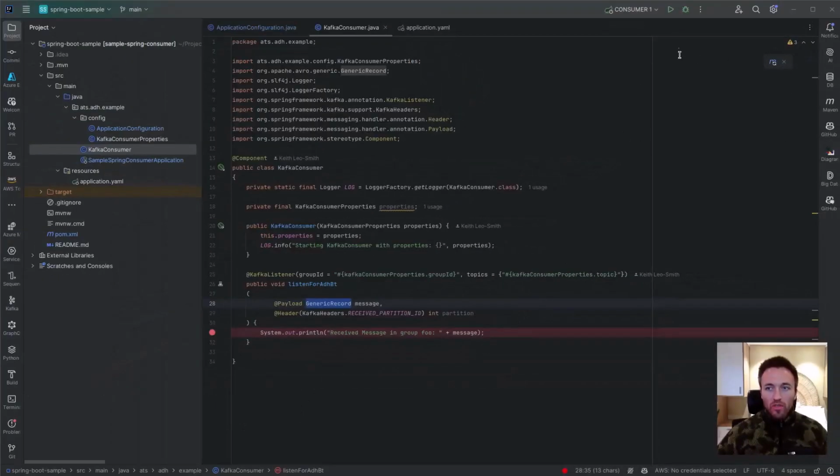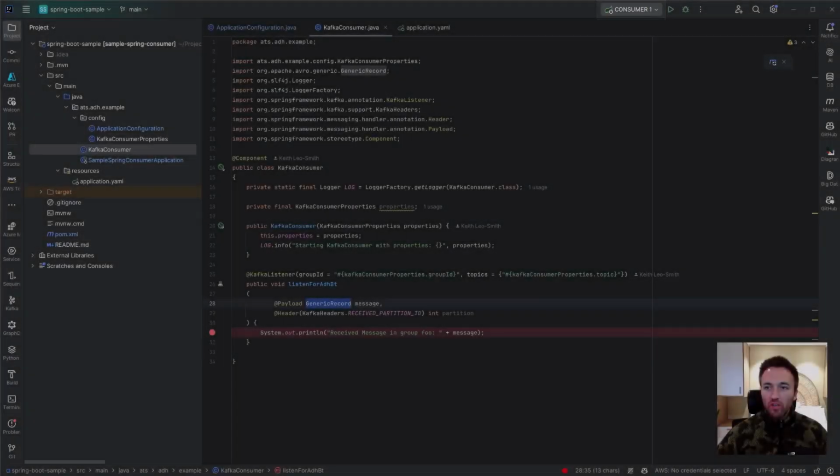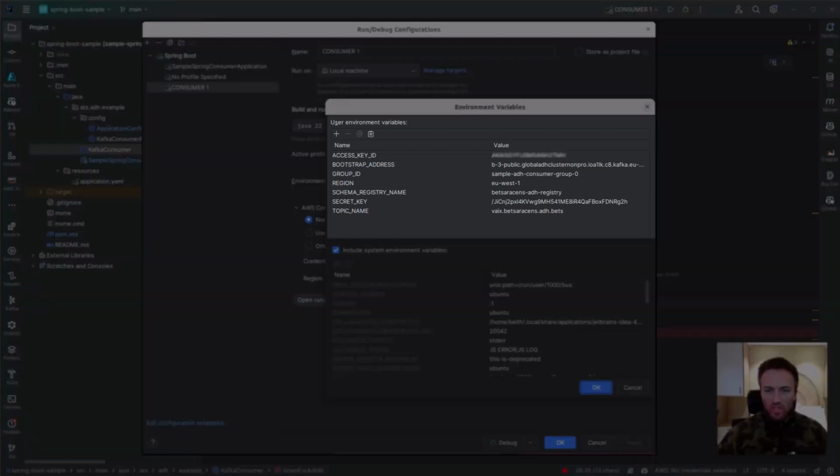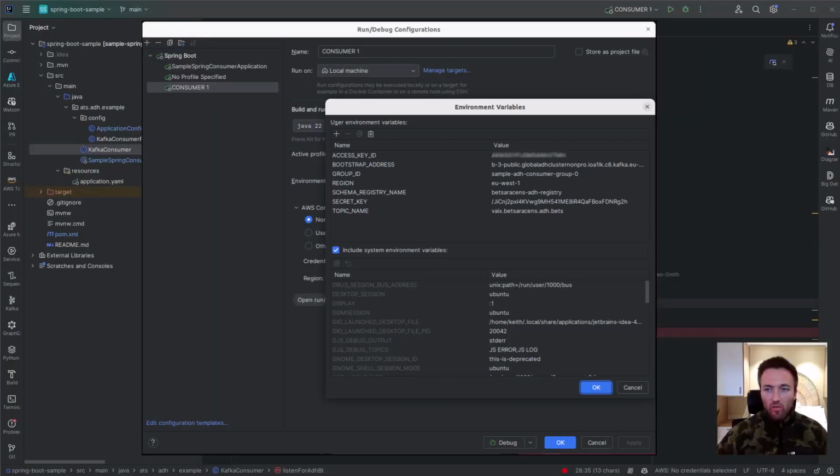So I'm going to try to run this now, and I have a custom run configuration already configured here with particular consumer credentials. I'm just going to show you where I've set the environment variables, so that's very important. As you can see here in the environment variables, you have to set the access key, bootstrap address, group ID, etc. So now I'm setting these, so whenever I run, it will be using those environment variables.